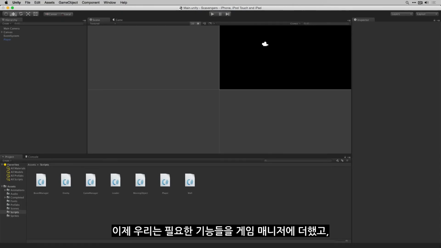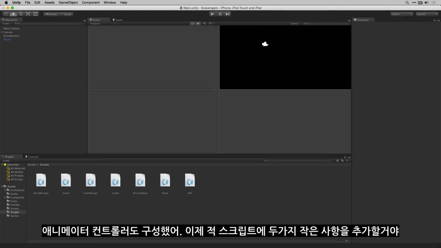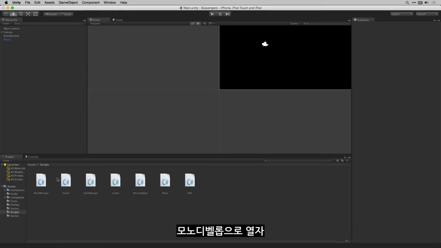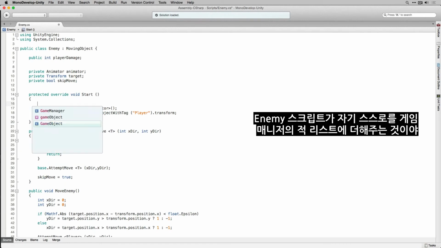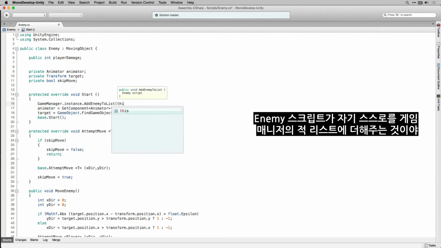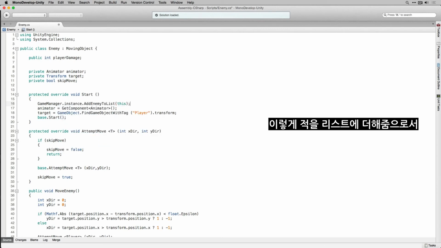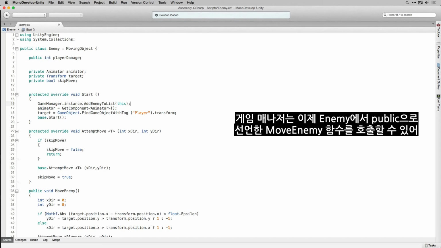Now that we've added the needed functionality to the game manager and set up our animator controllers, we're going to make two small additions to our enemy script. Let's open it up in MonoDevelop. The first thing that we're going to do in the start function is have our enemy script add itself to our list of enemies in Game Manager. By adding our enemy to the list this way, the Game Manager will now be able to call the public function we declared, moveEnemy, in enemy.